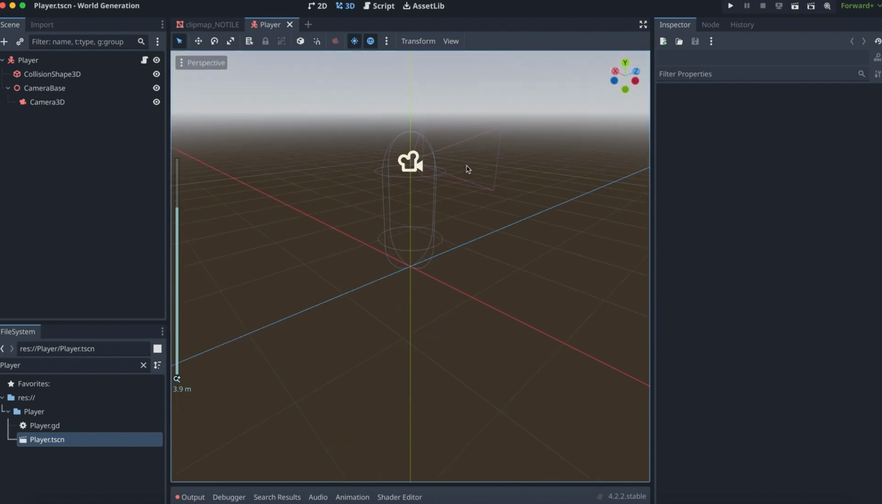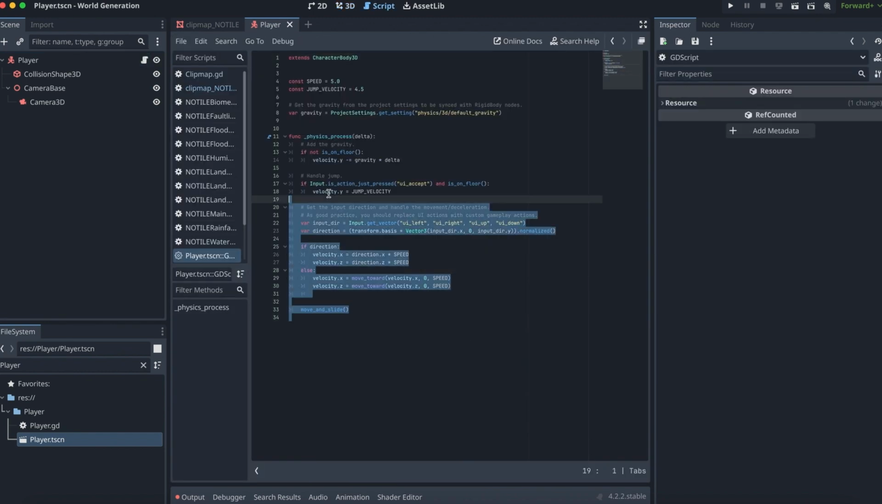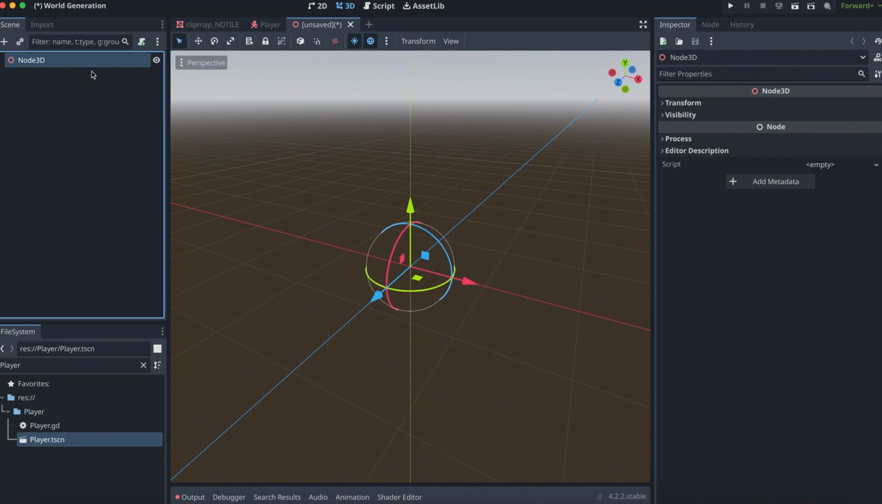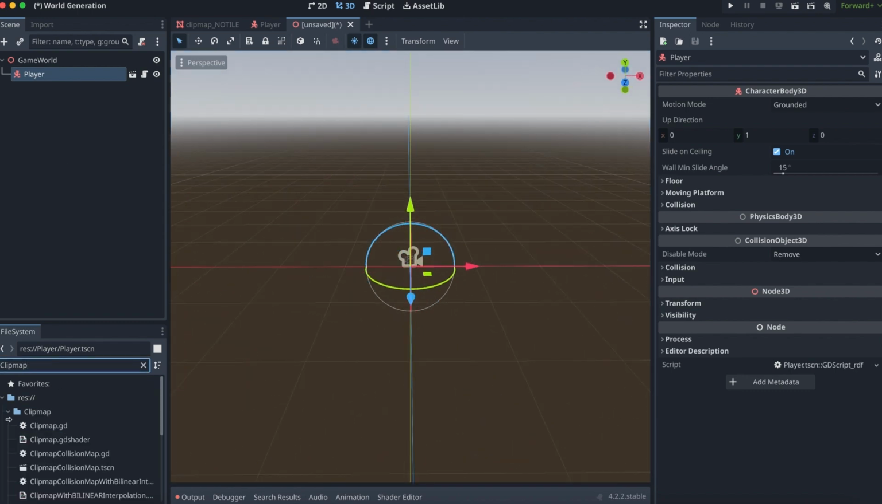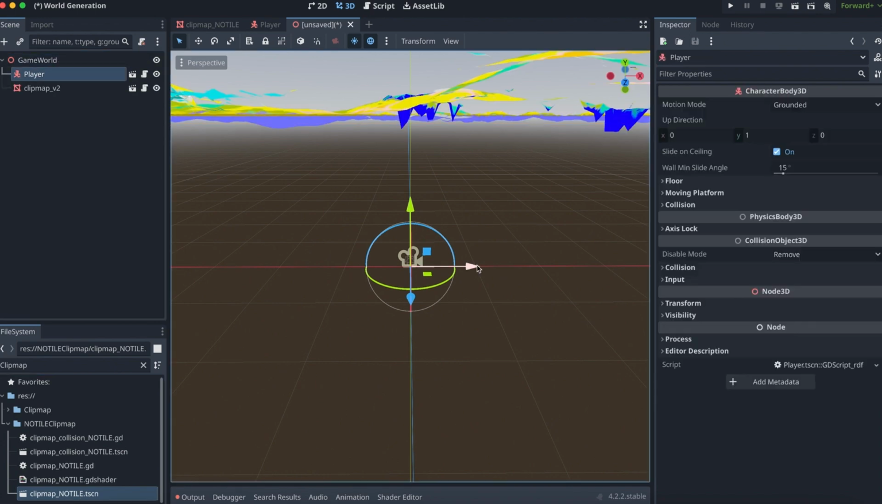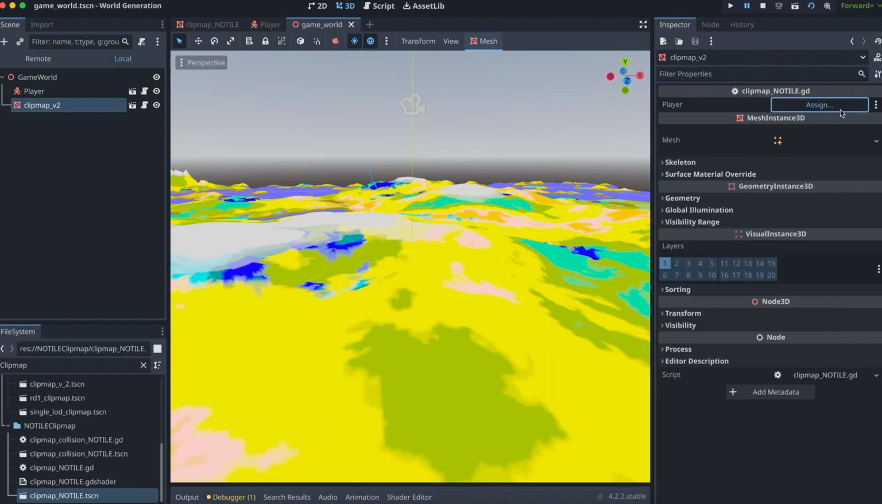I have this little player scene that's just a camera and a capsule collider with a little player controller script. So I'll have a new 3D scene we're going to call Game World. I'll add my player to the scene. Then I'll add my clipmap. I'll move my player up on the y-axis so he's above the ground. And then I want to assign our player in the clipmap script.